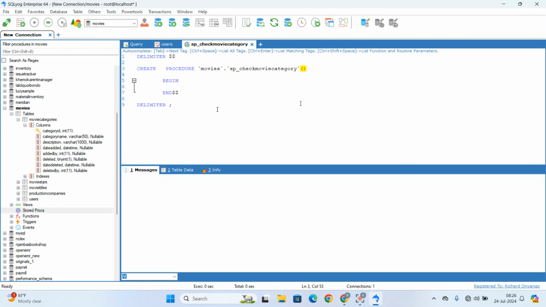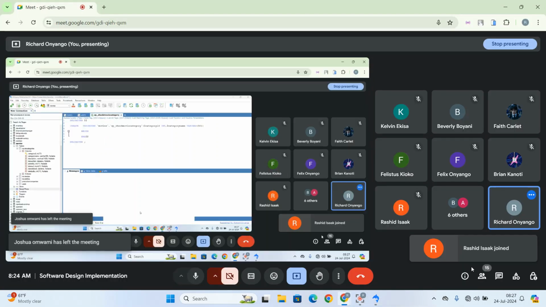Now, for me to check the movie, I'll need the category ID, and you're going to see why. Category ID, which is integer, and I also need category name, which is variable character. Probably we assume that the movie category cannot be more than 50 characters. So what you're trying to do is every time somebody says save, we want to check that the category does not exist before we save. And how do we check that the category does not exist? If that name exists and the ID is not the same as the one that is in the database, then it means that they're different.